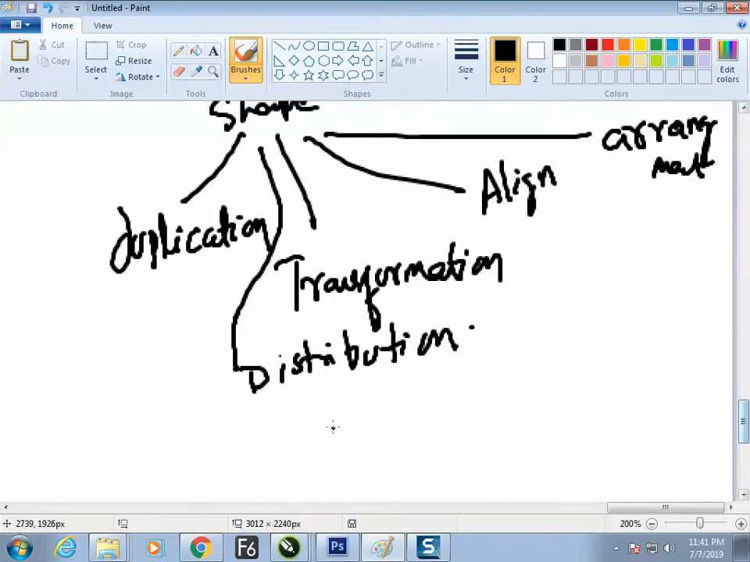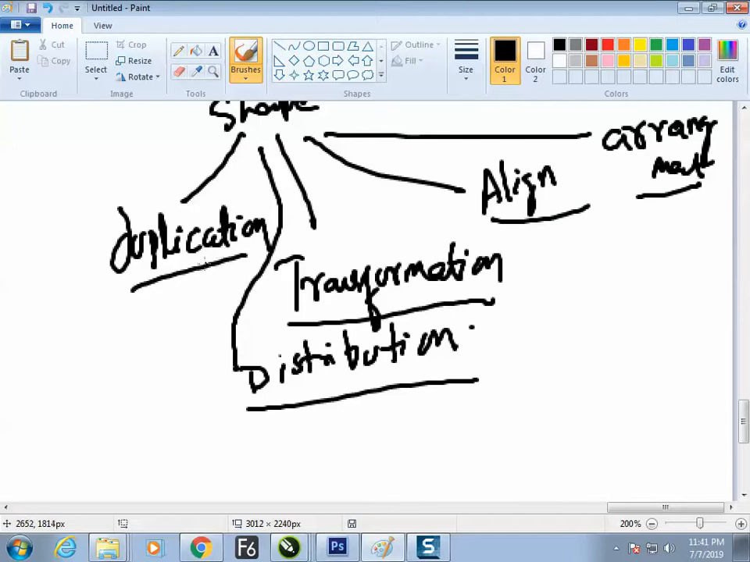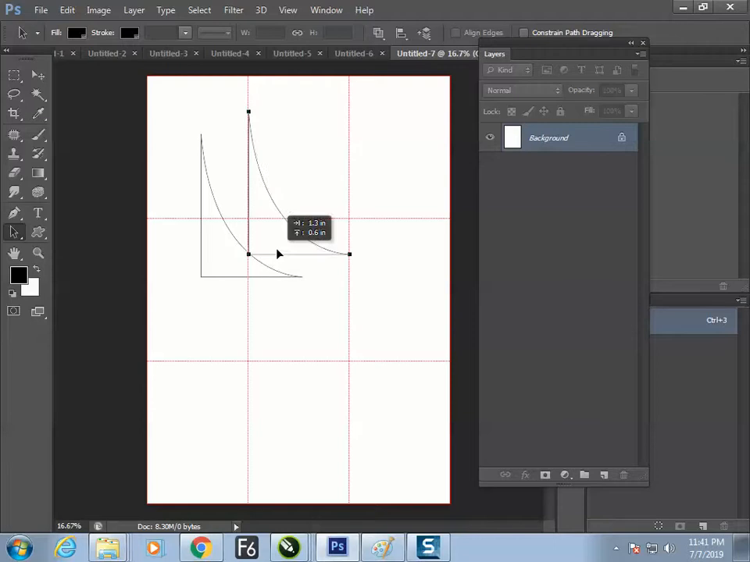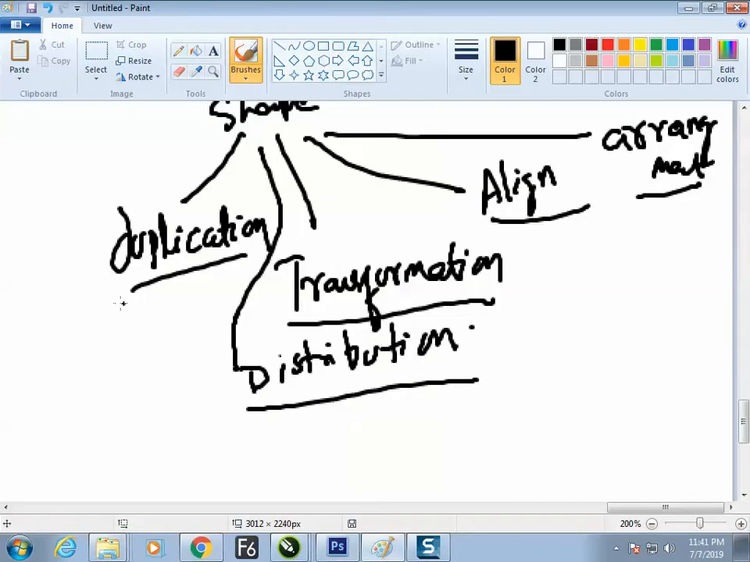I do understand this is heavy, but yes, it will make you stand apart from the others' crowd. That is what the goal is. So once it is done, you can duplicate with Alt. Alt is for duplication. So this part is over.